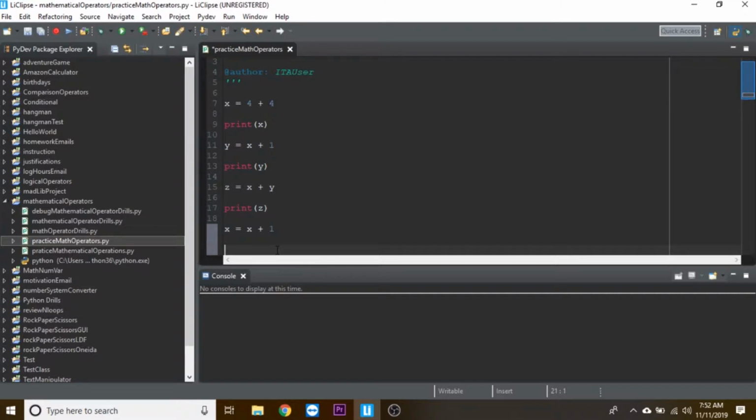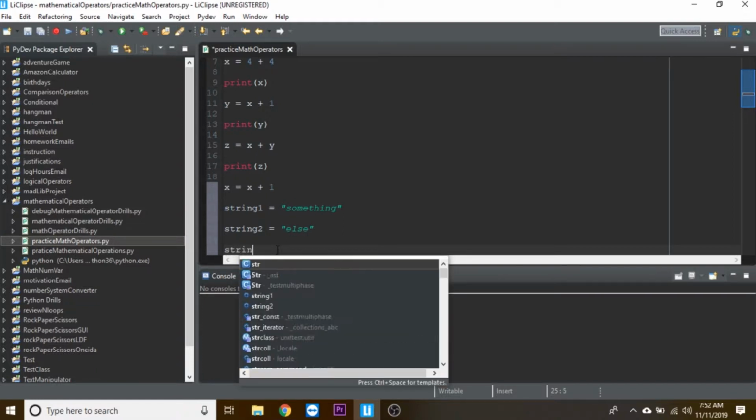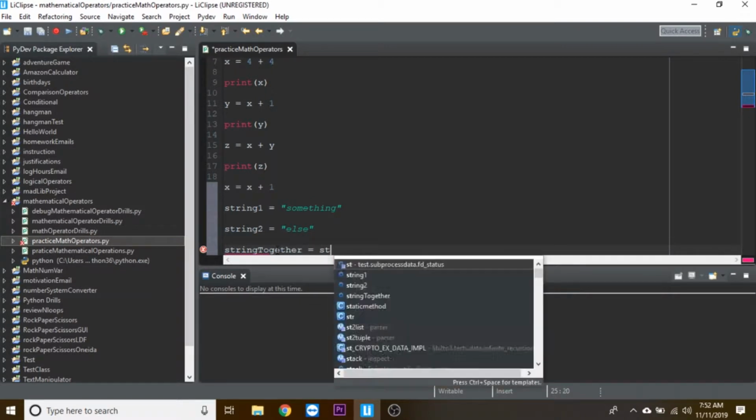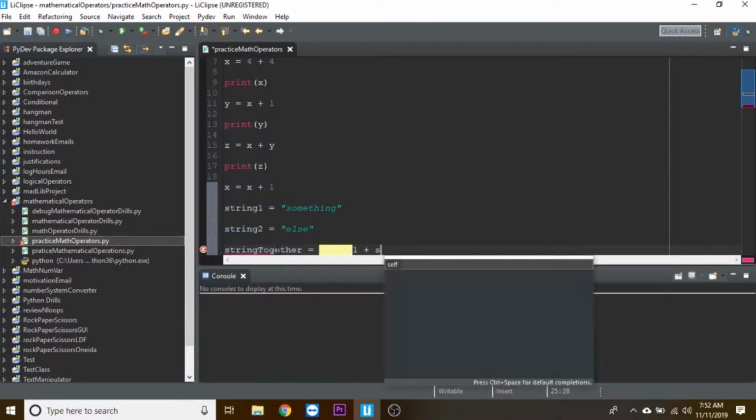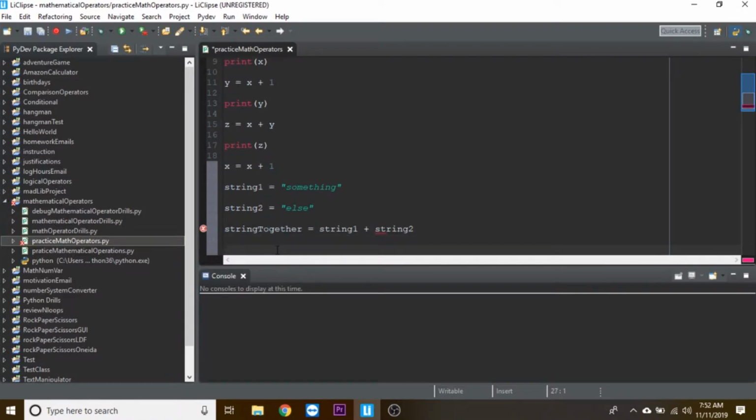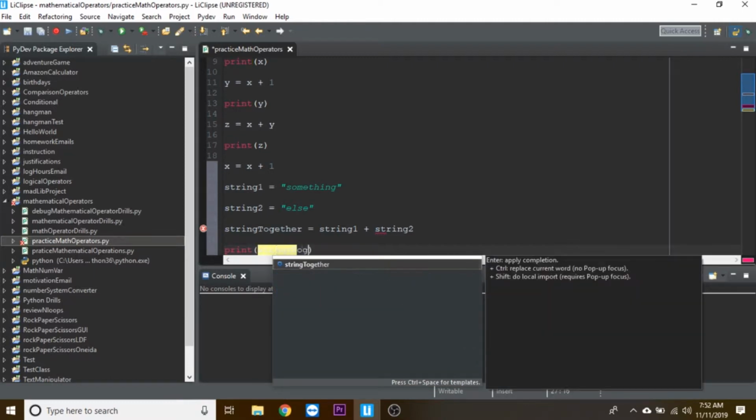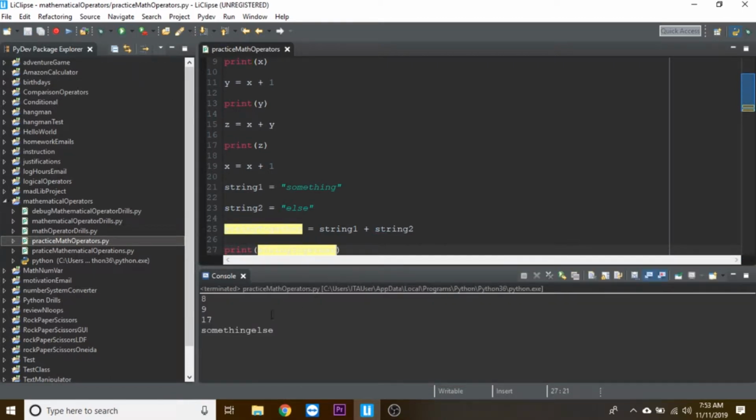You can also do this with strings. You can make string1 equals something, and then string2 equals else, and then I can make a string together that is string1 plus string2. If I print string together and run it, it'll print something else with no spaces, because there are no spaces within here.